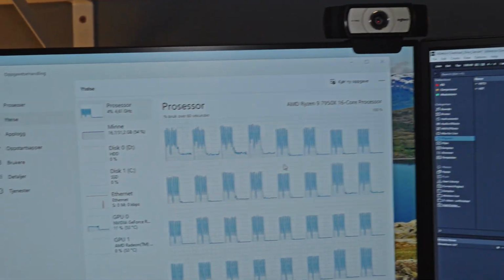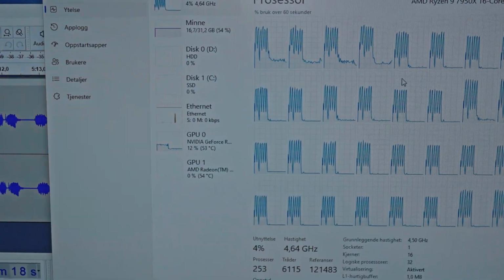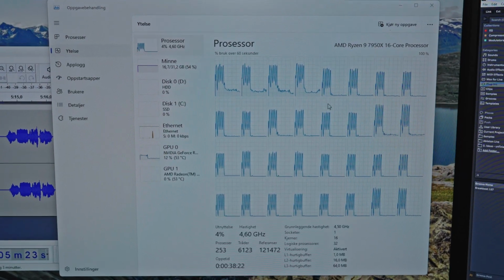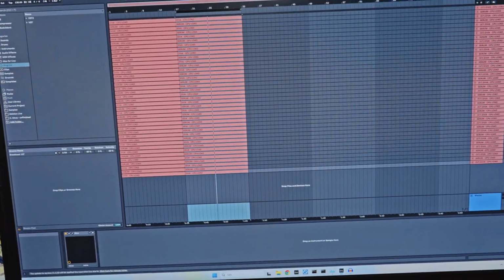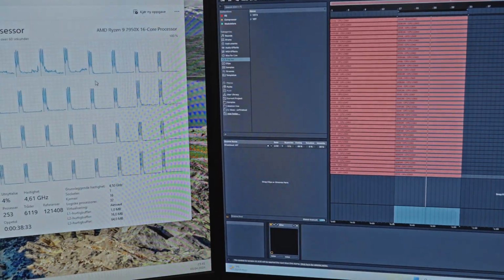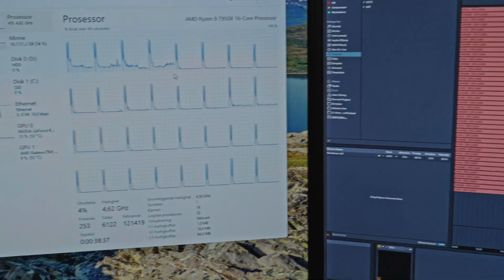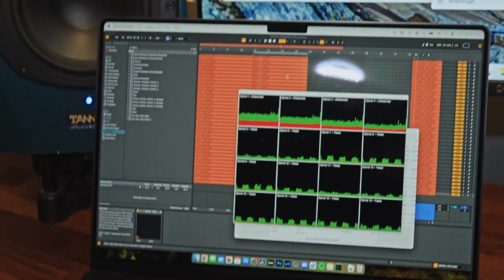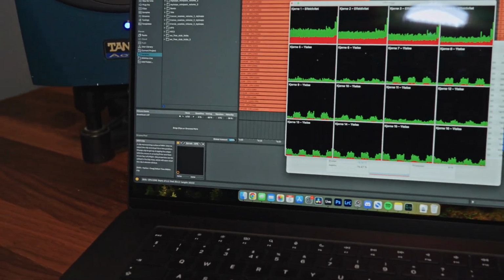The system also has 32 gigabytes of memory. It's running from an SSD. So this is how the 7950X works, and it's running on Windows 11. I just wanted to show you a little comparison here, because I'm running the same project on the Mac here. So this is the M3 Max.